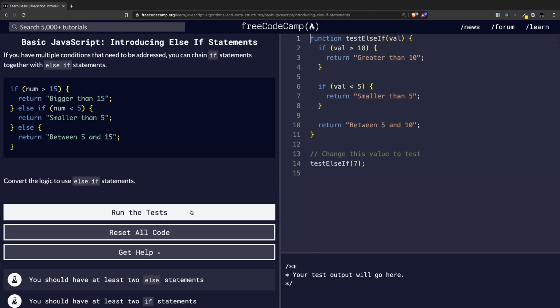Introducing if-else statements. Alright, so what if you want multiple checks? Then we can use the else if. So this reads the following way. If number is greater than 15, run this code. Else if number is less than 5, run this code. Then if neither of them are true, it will default to the third one, which is the else. So the number is between 5 and 15.